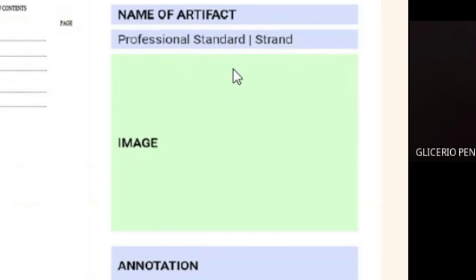Okay? Pwedeng hindi siya limited sa isang page lang, pwedeng mag-extra page para sa isang artifact. Okay? Kung hindi po kakasya. I know marami po tayong pwedeng mai-insert.